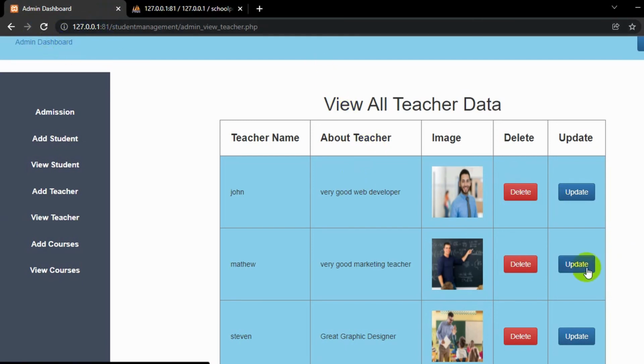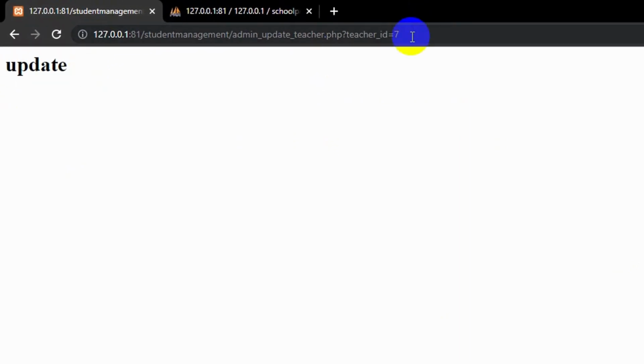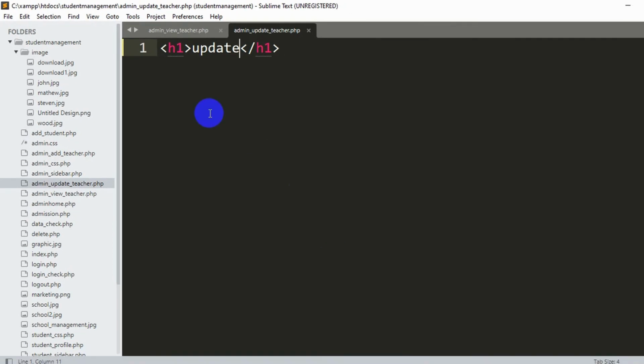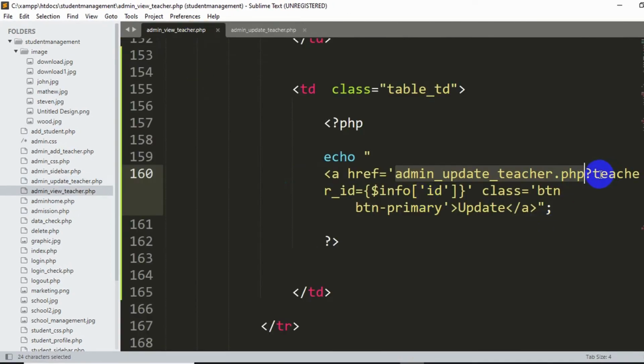and if we click on this update button, here you can see it took us to this page. Now here you can see in the URL, we get the teacher_id equal to 7. If you want to print the ID number, you can also do it. Okay, let me just show it to you. Here you can see we send this variable teacher_id.